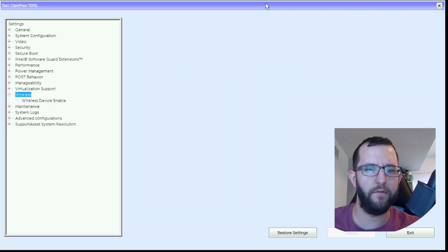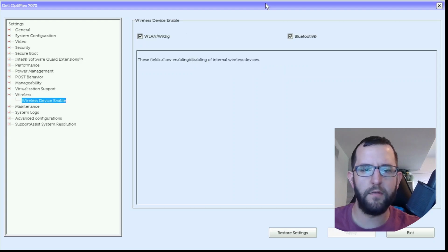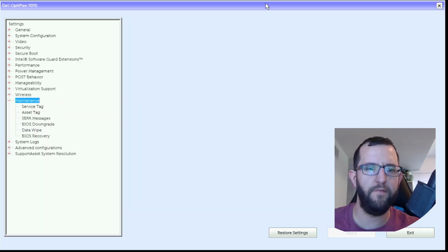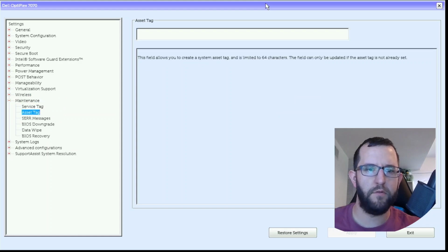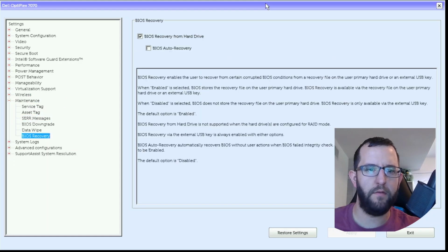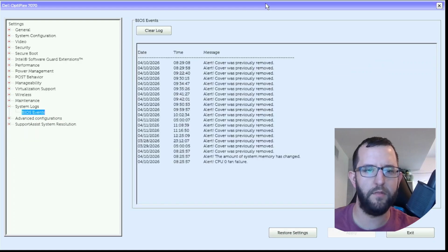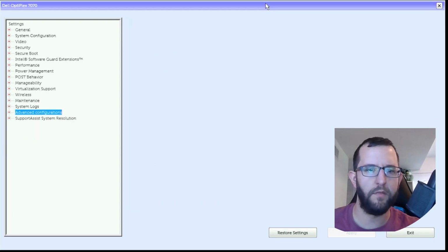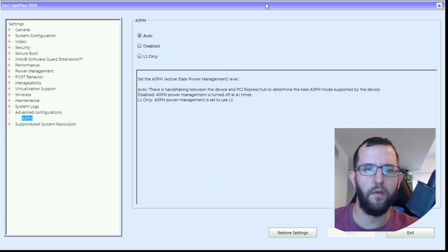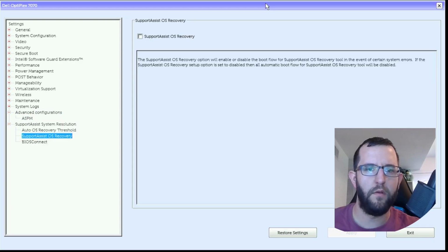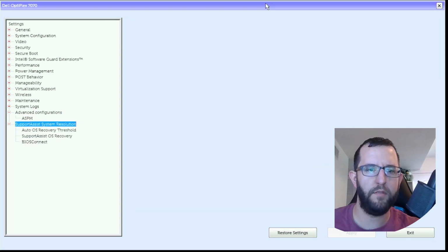So again, default settings. Wireless, I believe you could turn off the Bluetooth if you don't want anyone trying to do anything Bluetooth related to it, but I left those as defaults. These are all just basic information on the system tags and recovery. No maintenance options that I need to worry about there. System logs. ASPM, that's just auto. And some other base settings.